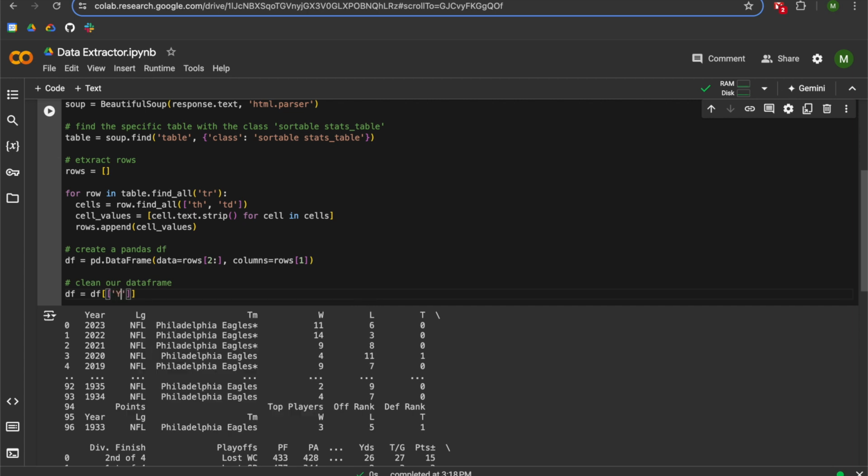So I want to have the year, so I'm going to add a single quote and pass in year. I'm going to go to the right, I'm going to add a comma. I want the team name, so I'm going to add in single quote, and then I'm going to pass in capital T, M. I'm going to go to the right, add a single comma, and then a single quote for W. I'm going to go to the right, comma, single quote for L, go to the right, comma, single quote for T, go to the right, comma.